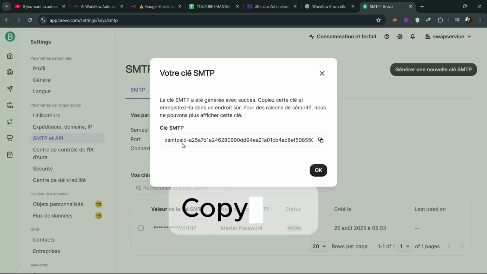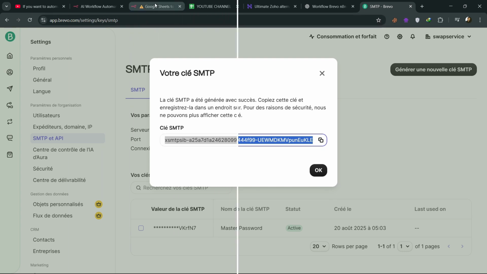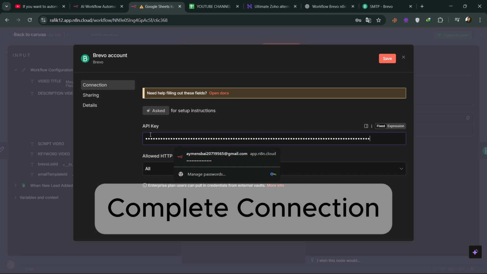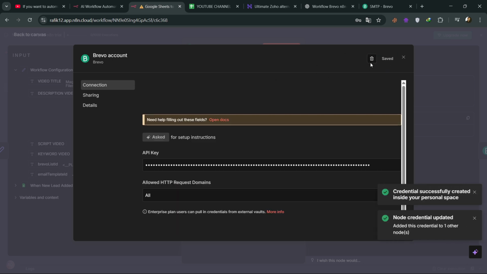Return to your Workflow tool, paste the key in the API key field, and click Save. You'll see confirmation that the credential is created. Your Brevo connection is active, and your workflow will sync leads and send emails automatically.